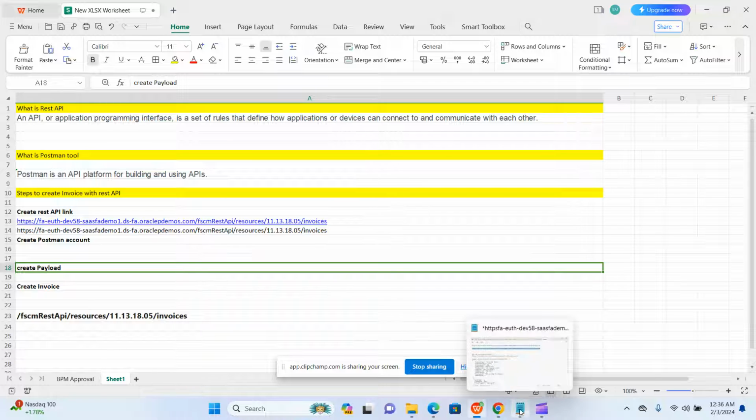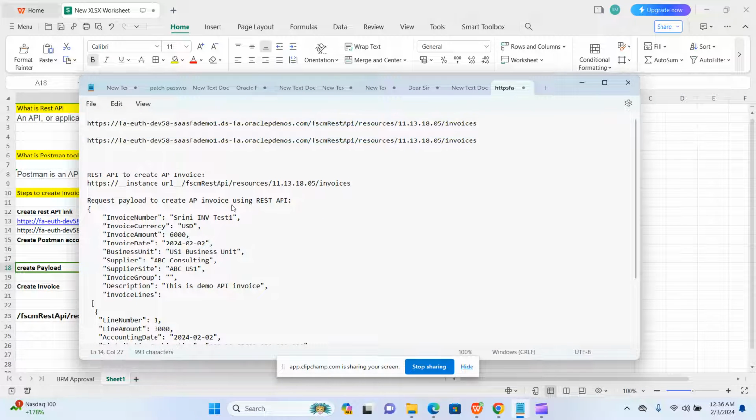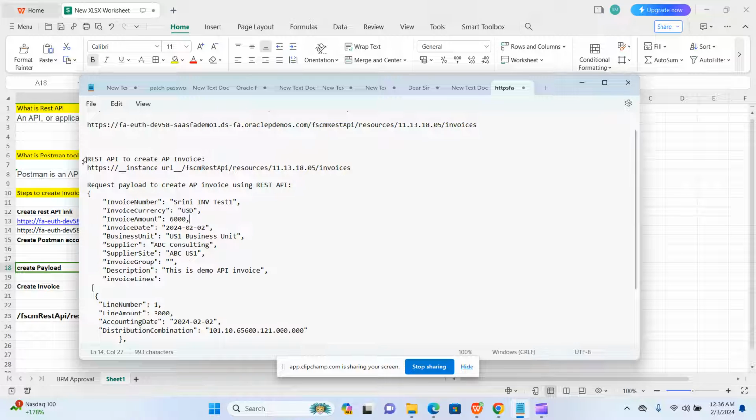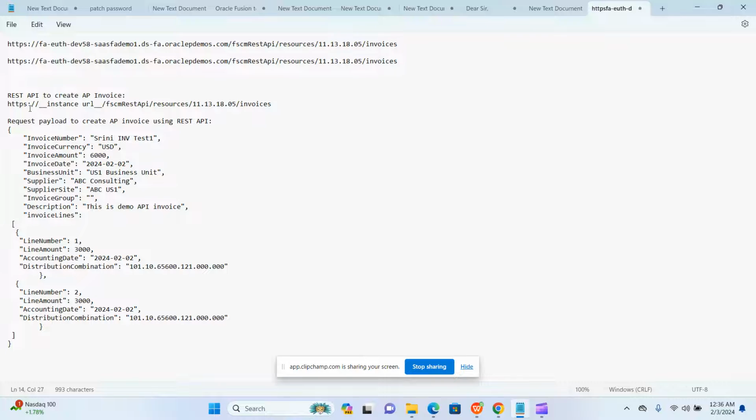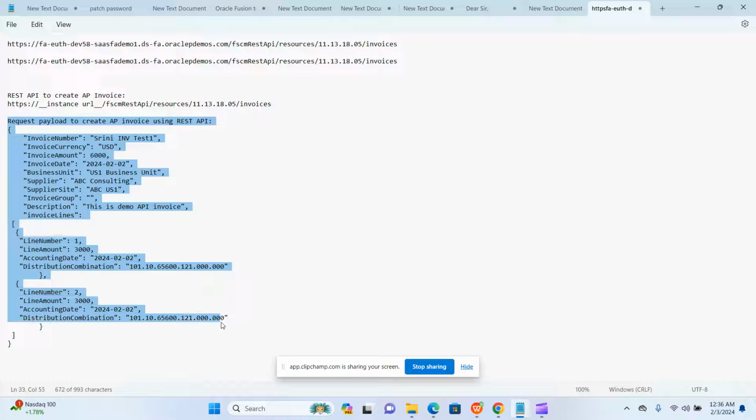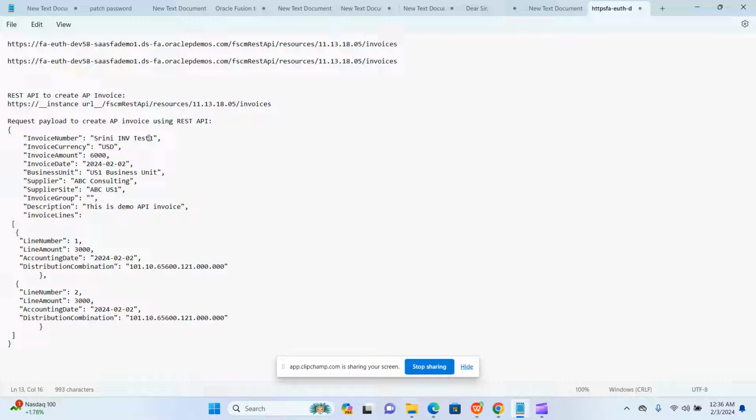So I have created my payload here. If you see here, REST API to create one invoice. So it looks like this. If you want a payload to create the AP invoice, you can see here invoice number, invoice currency, invoice amount, invoice date, business unit, for which business unit you want to create the invoice, supplier, supplier site, invoice group, description, and then these are the invoice header information, and this is the invoice line information.